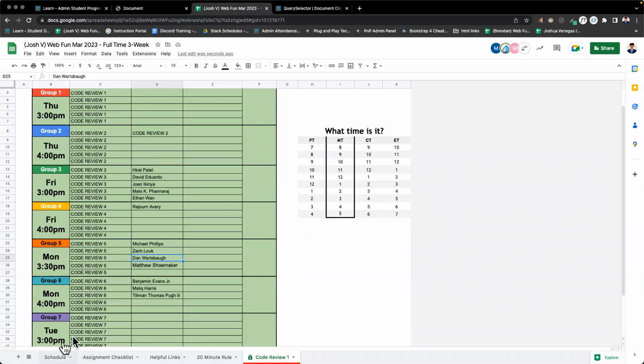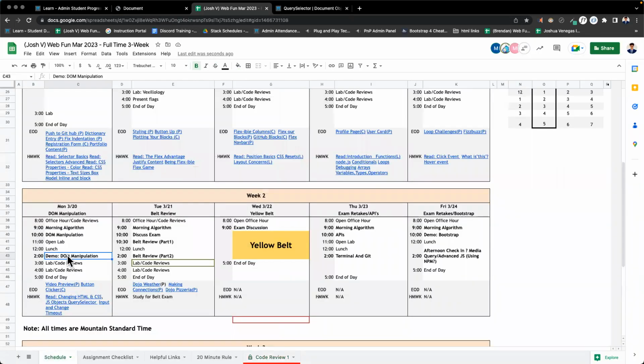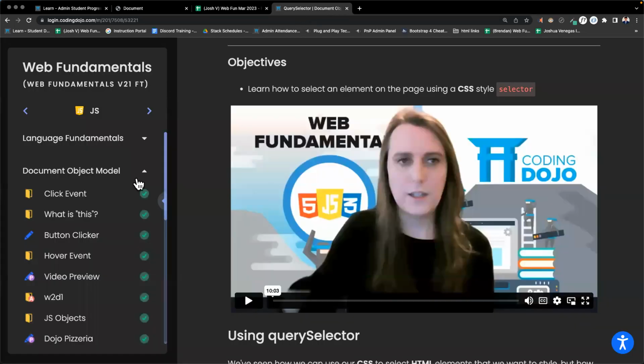So back to today's lesson, we're going to do DOM manipulation. So who can tell me what this is? What is that keyword when I talk about that keyword, this, in quotations? What does that do? What is that in reference to? Doesn't it reference the object that you're clicking, or?